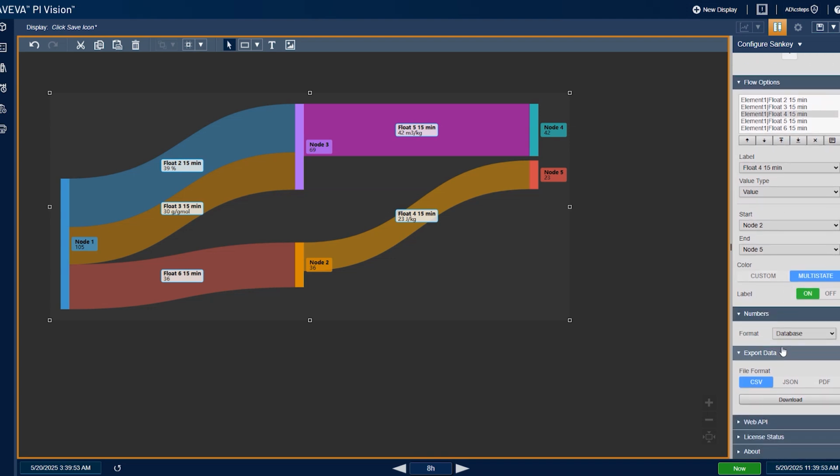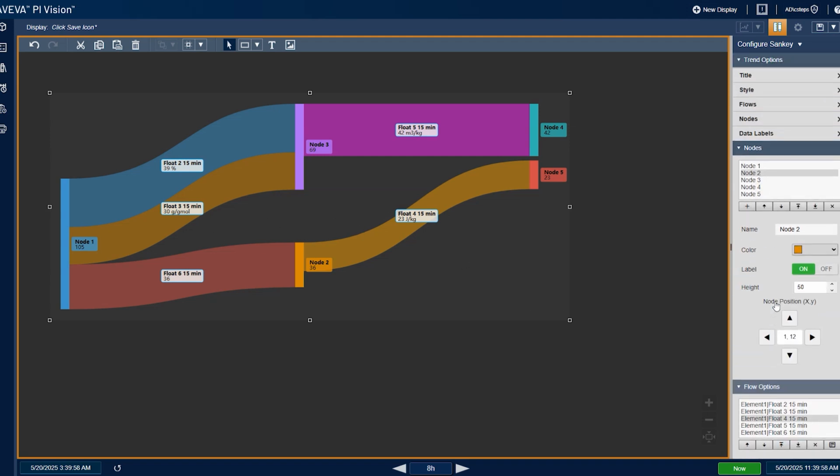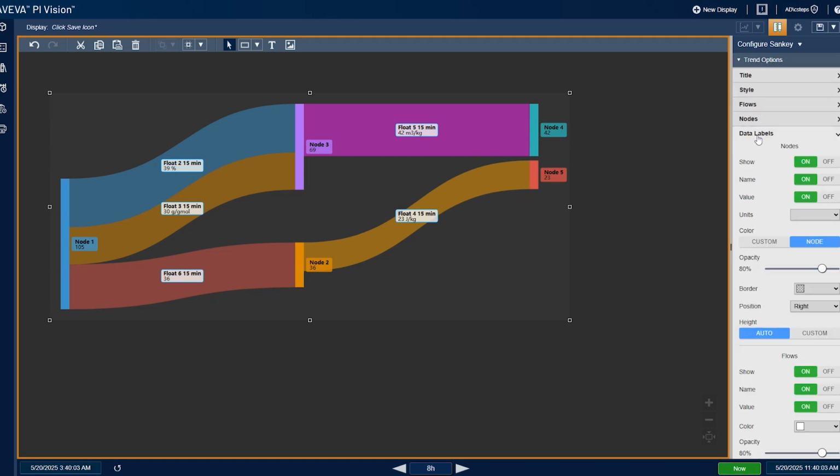With regards to number formatting, there's also a setting that allows me to change how the numbers are displayed, and that is pretty much it.